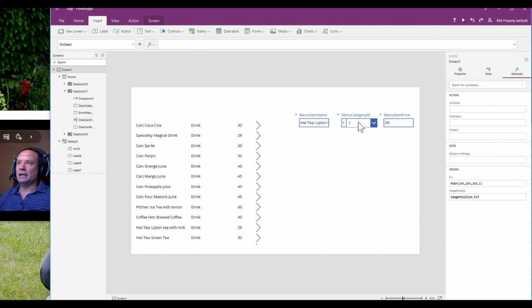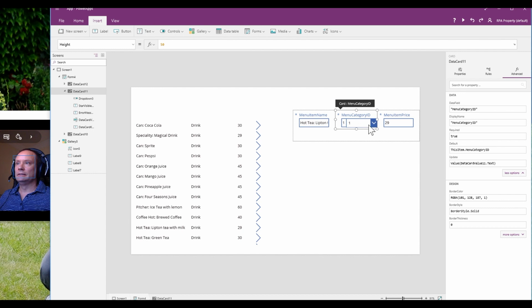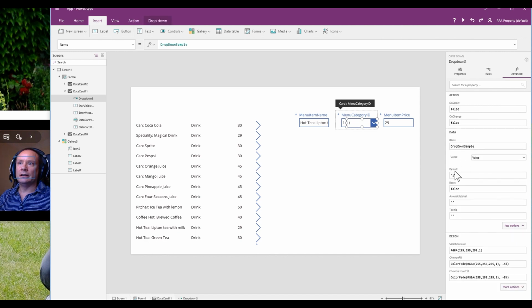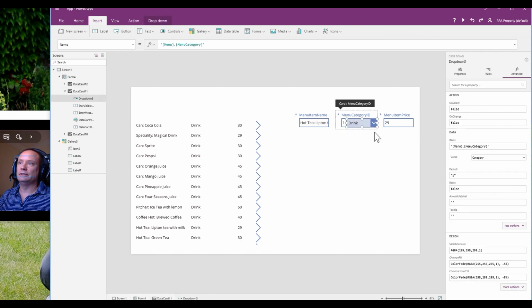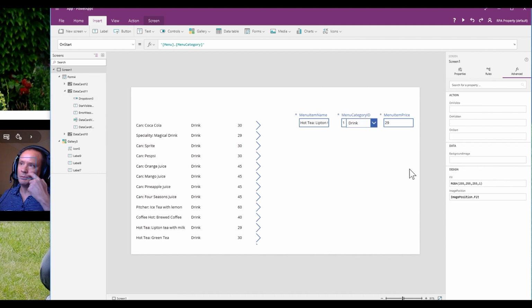So menu category ID, so I want to populate now this drop down. So I'm going to select it, and I'm going to say what I want for its items property is going to be our menu category list. So now our drop down has got our category items in it. There we go. Just takes a few clicks when we're in designer mode.